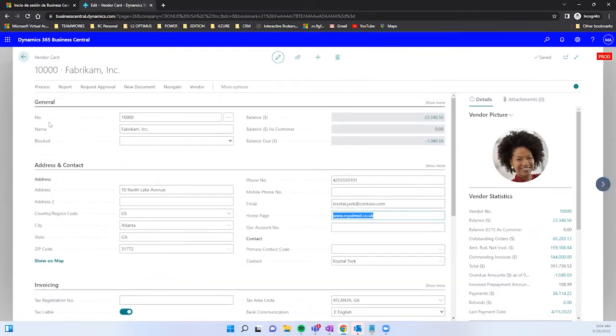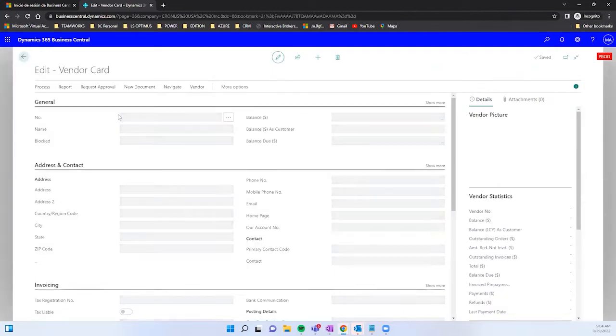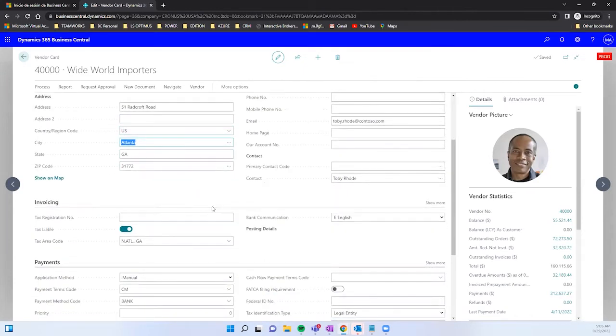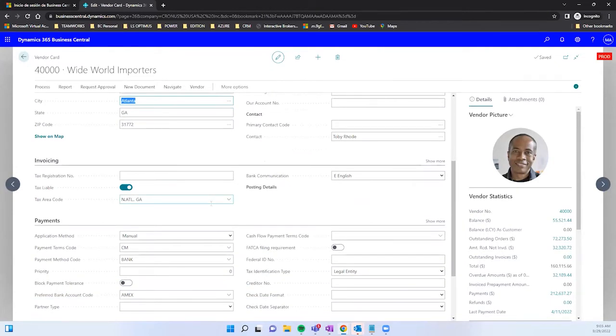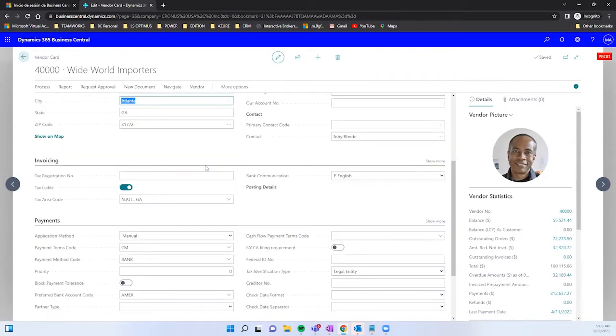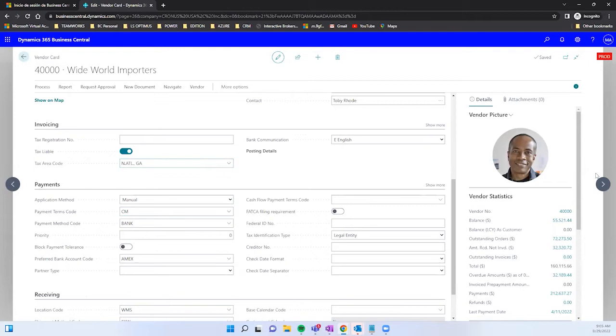So whenever I want to look for a specific vendor, for instance, I have Wildboard Importers, okay? This is one vendor that I used to purchase from. He's located in the USA, in Atlanta, right? And of course, for any given process that I want to do, I will consider vendors that are foreign, vendors that are local, and so forth, right?